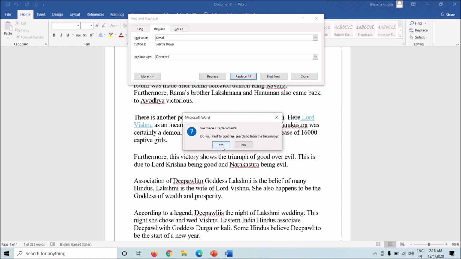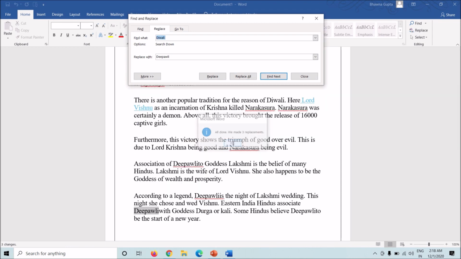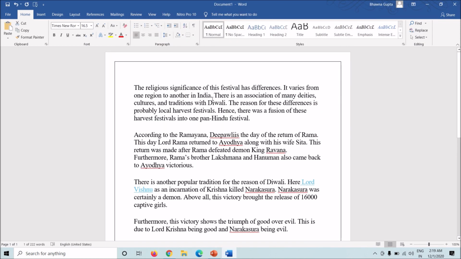You made 2 replacements. Do you want to search from the beginning? It has already made the 2 replacements where Deepavali was mentioned. 3 replacements have been made because only 3 times has the word Diwali been mentioned in the text. This is how you use the find and replace option, which is a very useful tool for editing.